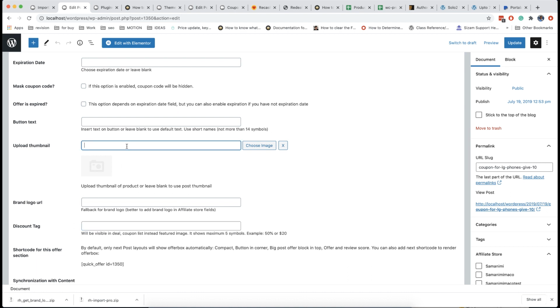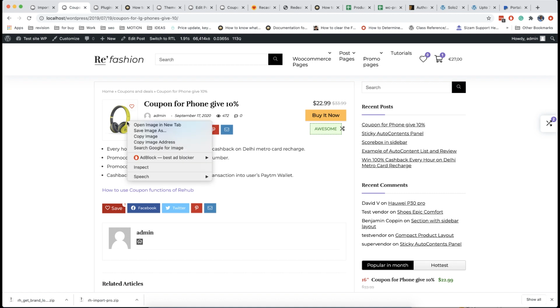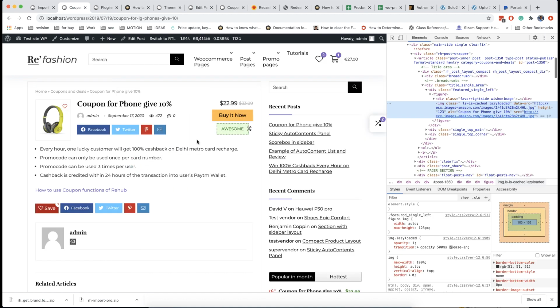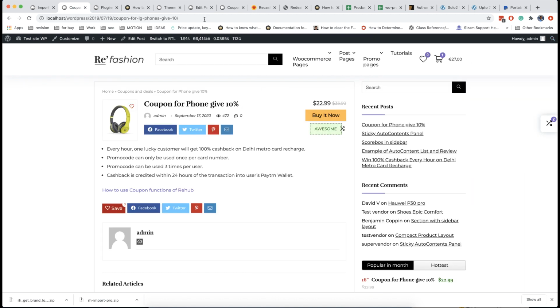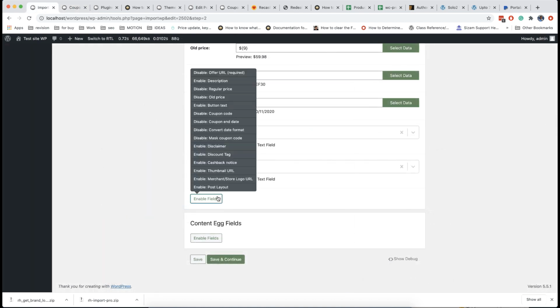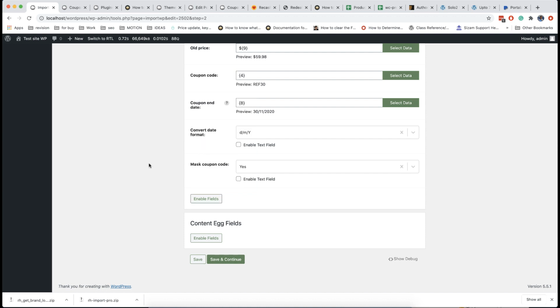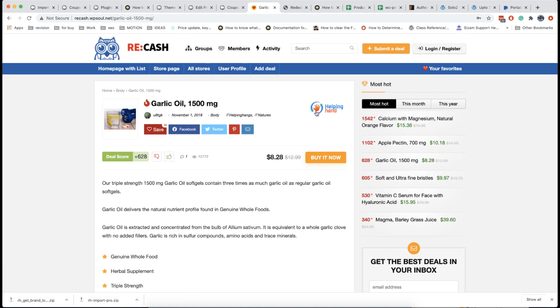After this, plugin will check if your post has featured thumbnail. If you don't have it, offer thumbnail link will be used. If you don't have offer thumbnail, plugin will check assigned store and store logo. Next field is merchant logo. It allows to overwrite logo of store which is assigned to post.